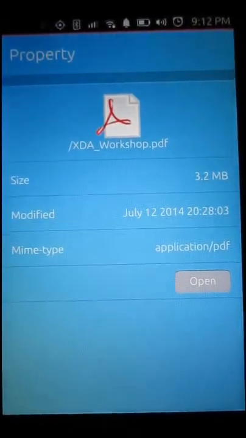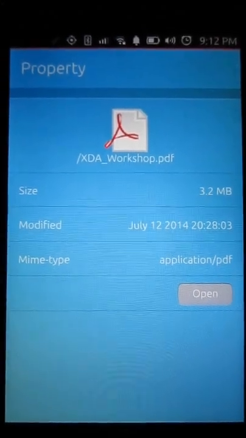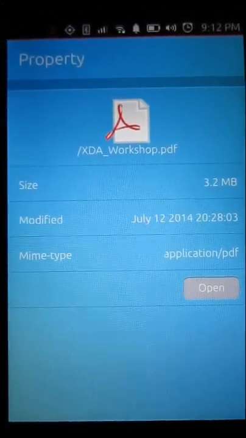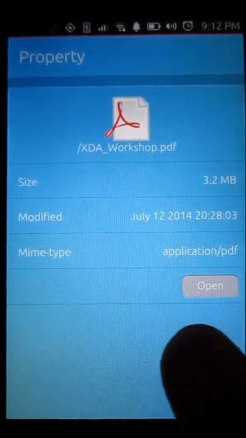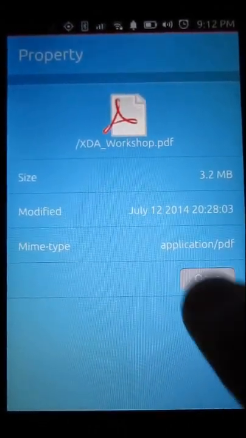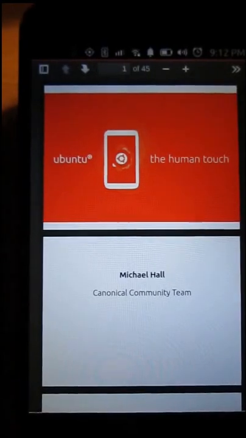If you were to do this with a large file, it would take a little bit to download it before it did anything. I downloaded this earlier, so it still has a copy of it on the phone, so this will go a little bit faster, but the process is still going to be the same. So you click open and it flips back over to the PDF viewer where it will display my PDF file, just like that.